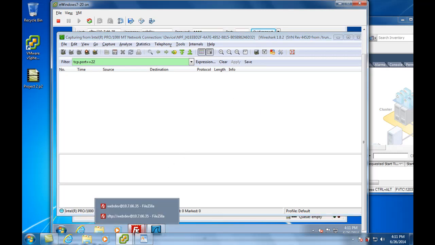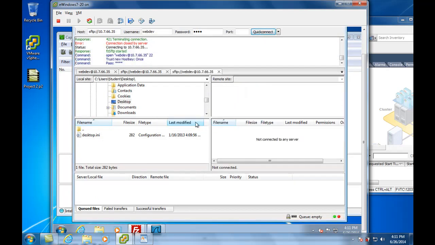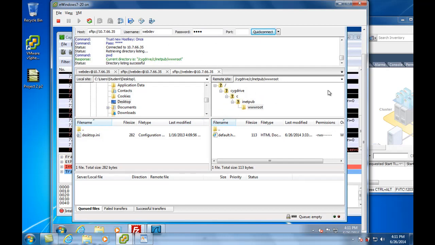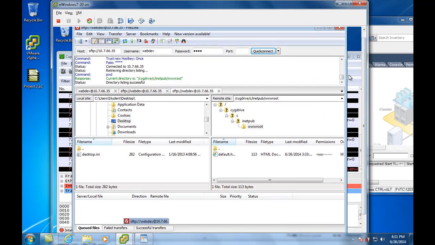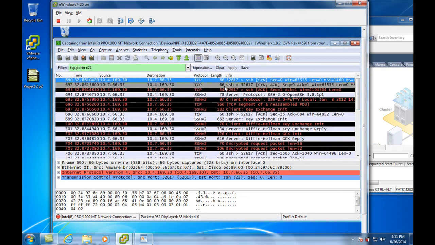So I'm going to go back over to my FileZilla, and I'm going to do a quick connect. So it redid that connection. I can already see behind me I'm seeing stuff. So over here, if I scroll up here, I see my SYN packet, I see the SYN ACK packet, I see the following ACK packet. Now the protocol is saying, hey, we're using SSH 2.0, using OpenSSH 3.8, and it's using a PuTTY.